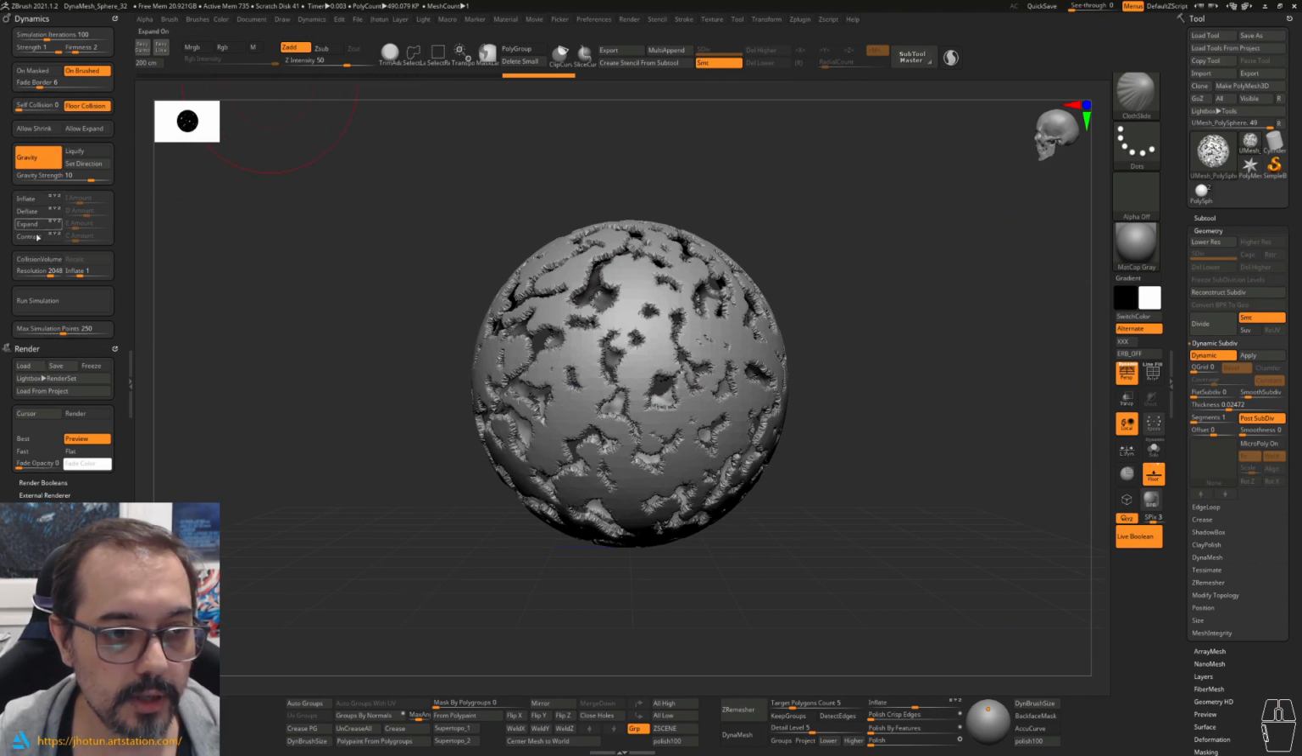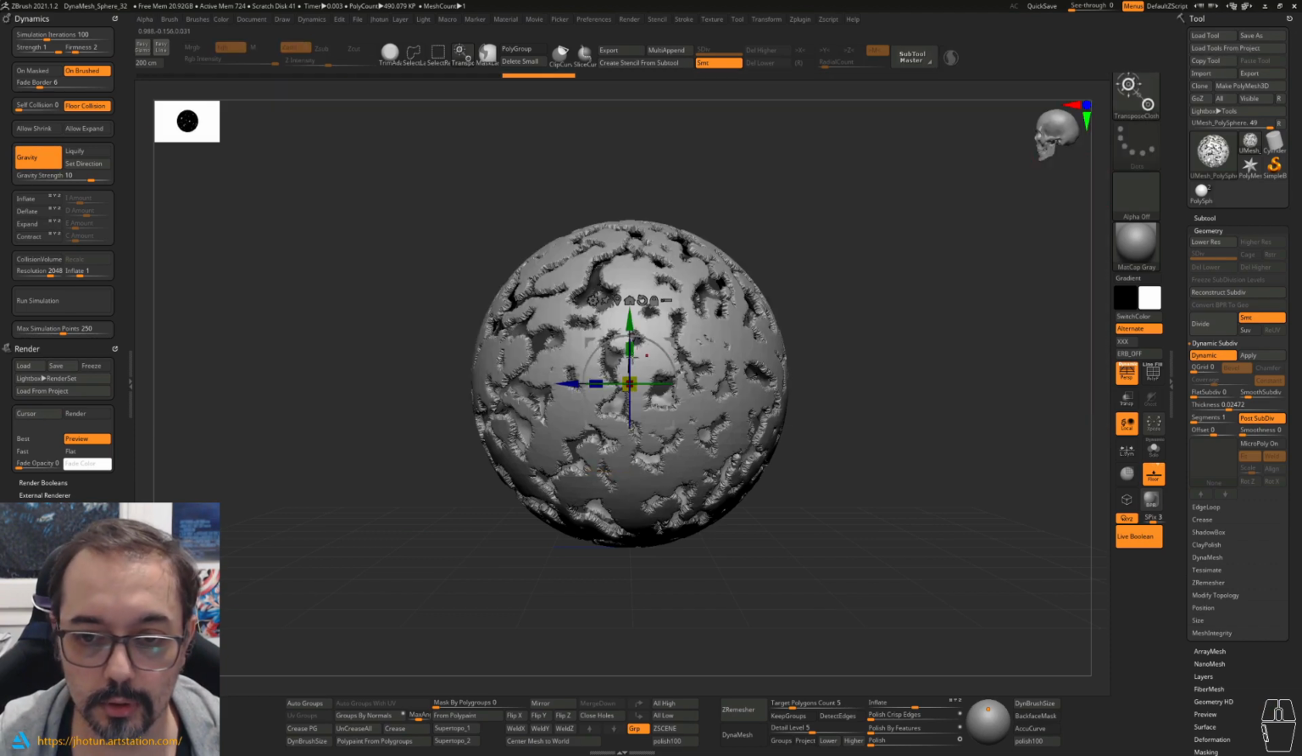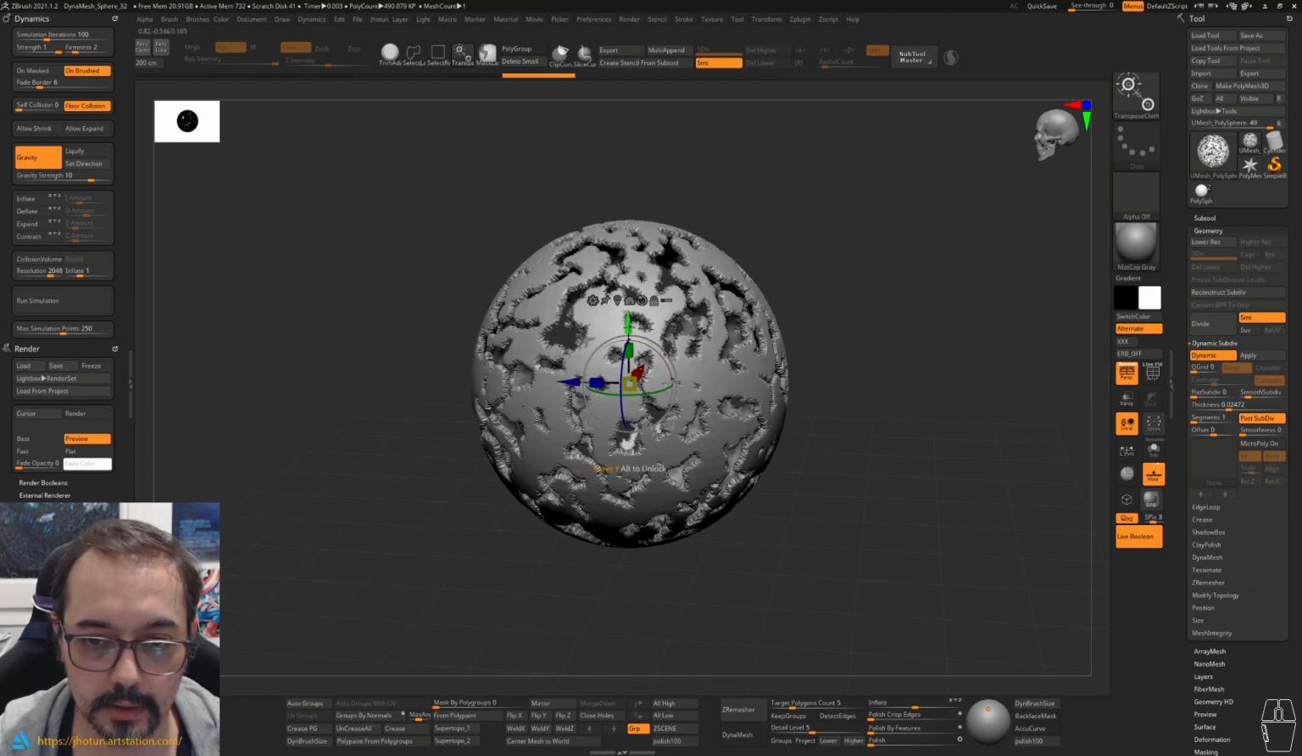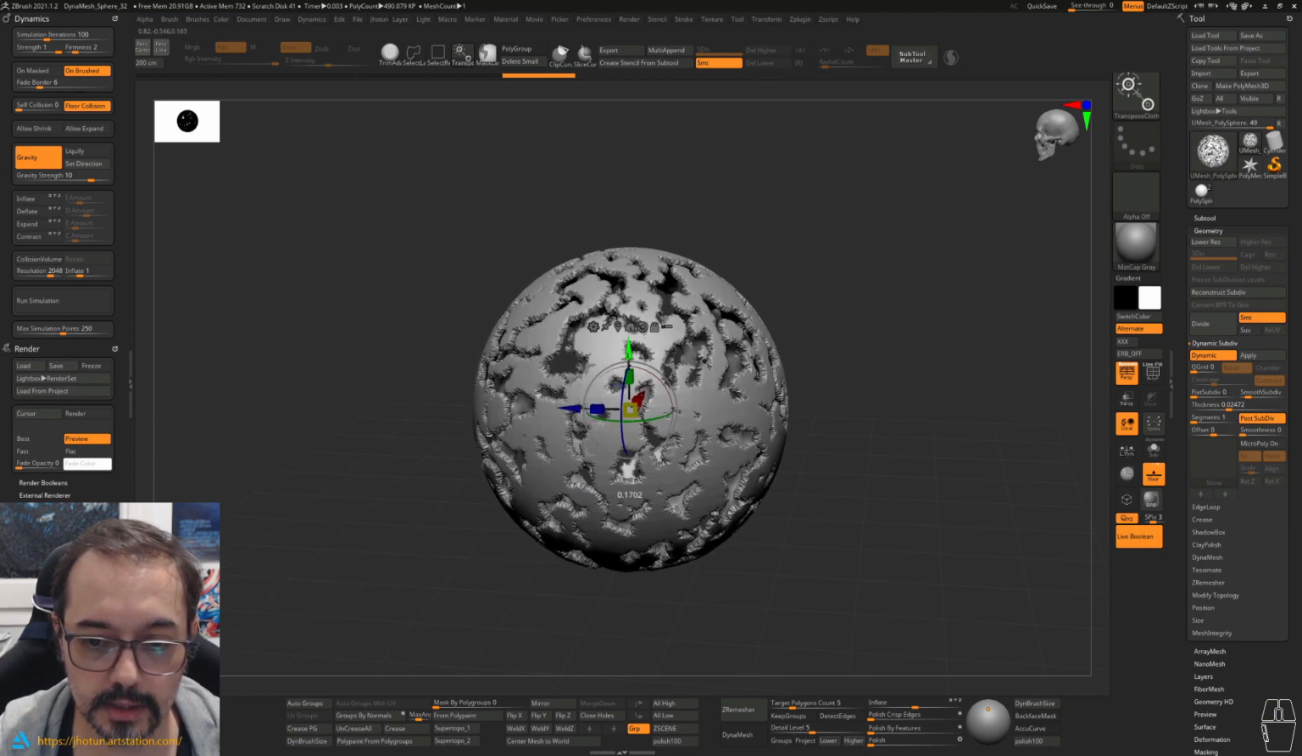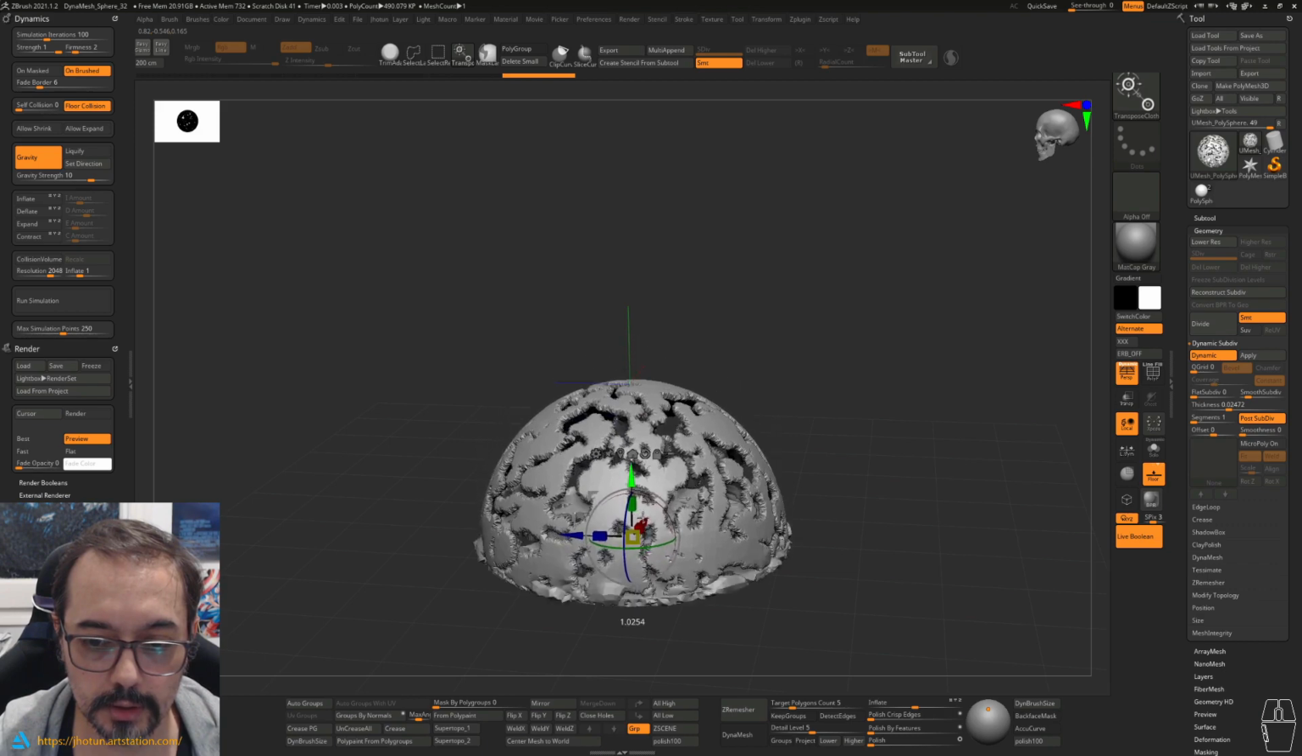So I'm going to deactivate everything here, just keep gravity. And now what I'm going to do is use the Transpose Cloth brush, and the only thing I want to do now is just drop it onto the ground.